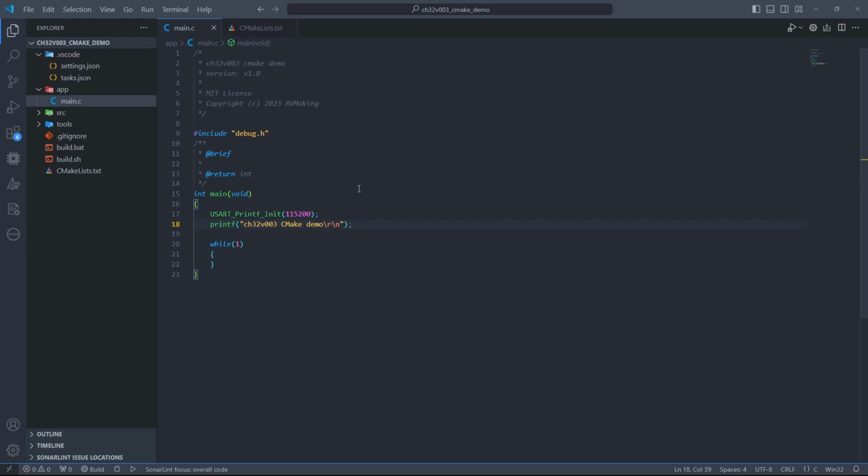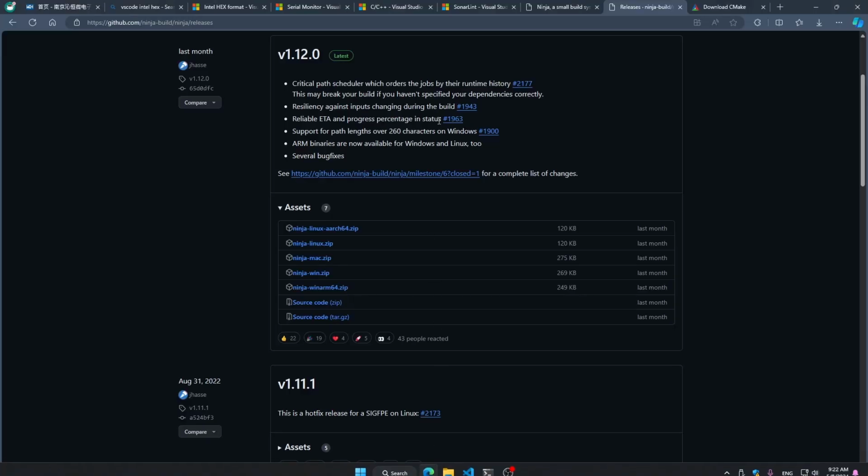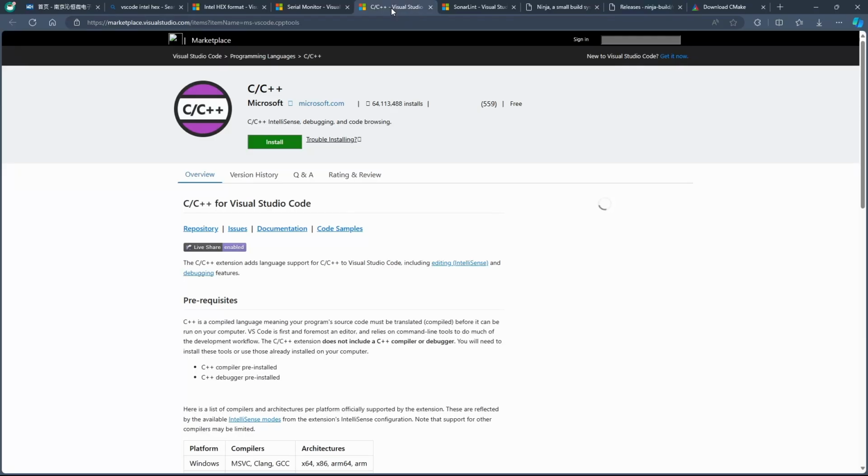So with CMake in and with Ninja in, we're going to open this demo project in VS Code. But before we begin to build, I'd like to recommend some extensions, and these are quite handy when it comes to working with VS Code, especially for embedded systems. So the first extension I would recommend is the C++ support for Visual Studio Code.